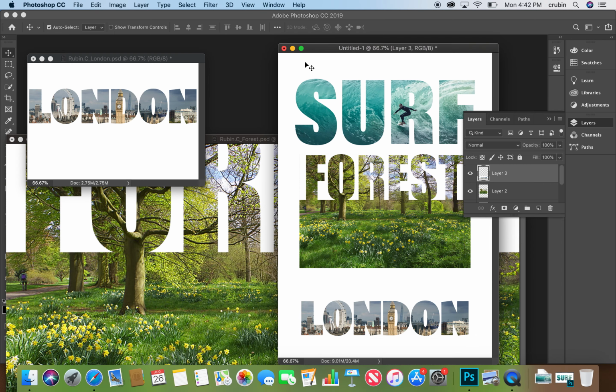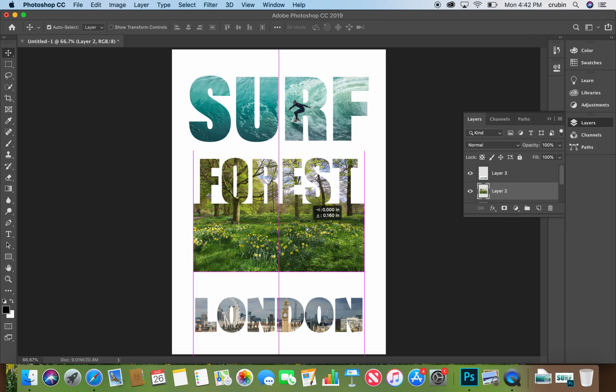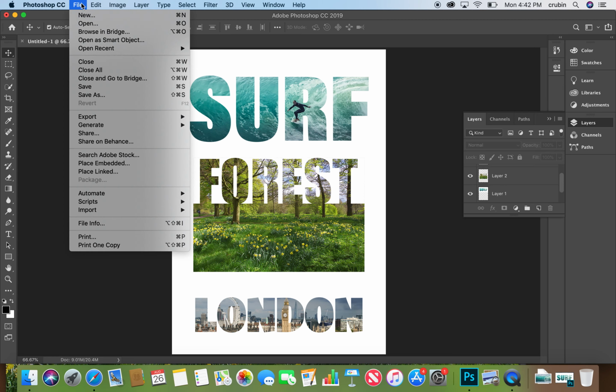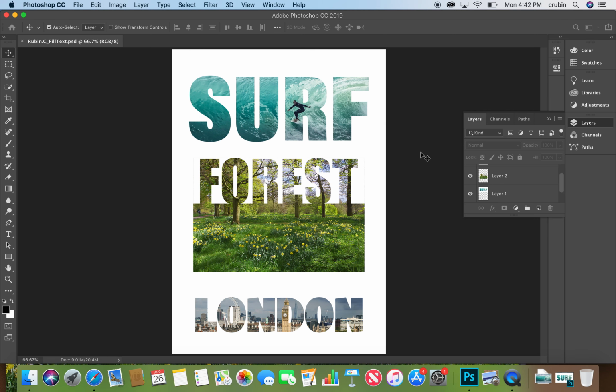And then I can maximize this one. Spend just a minute formatting it so it looks good. Everything's pretty nicely spaced out. And let's go ahead and say File, Save As. I'm gonna call it Ruben, and let's call it fill text. I'm gonna say save.